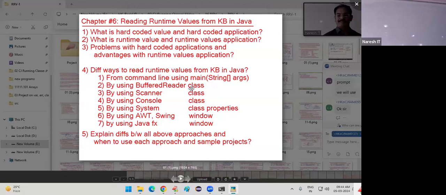First one is command line argument using the main method parameter. Main method has a parameter, string array. By using the parameter, we read. Second one by using System.in.read. Third one by using BufferedReader. Fourth one by using Scanner, Console, system properties, AWT, Swing, JavaFX. Totally, there are 10 approaches. So here 7 only, sir. I mixed here. Okay, now I am dividing into separate parts.